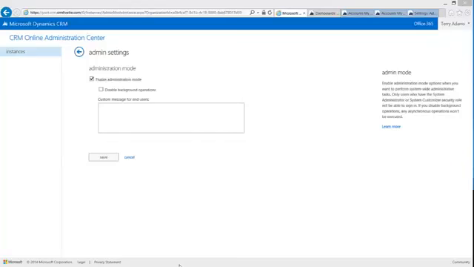Another option that's available when administration mode is enabled is the ability to disable background operations. So this will be discussed in more detail when you review the option for copying an instance. And when you copy an instance, by default, the target instance is switched into administration mode and the background operations are disabled. When background operations are disabled, they'll disable all the different asynchronous operations such as workflow or things like server-side synchronization of email, appointments, contacts, and tasks.